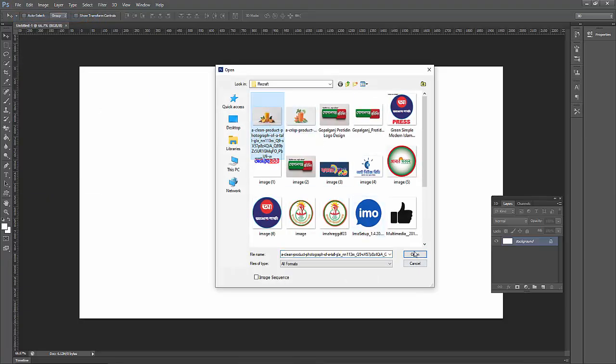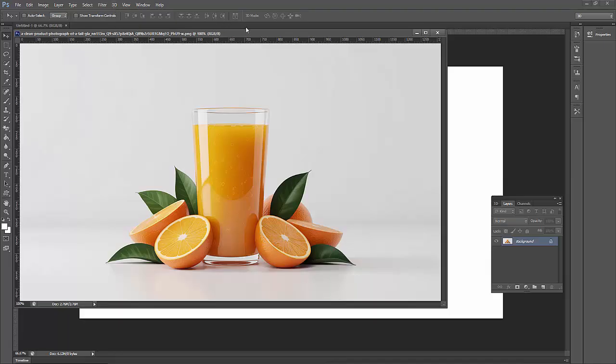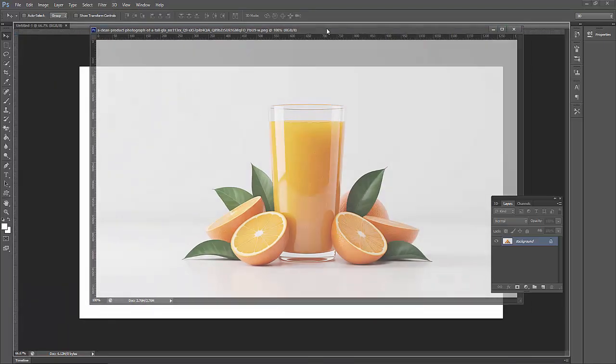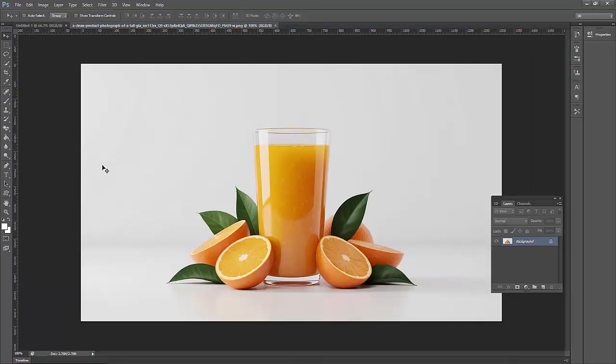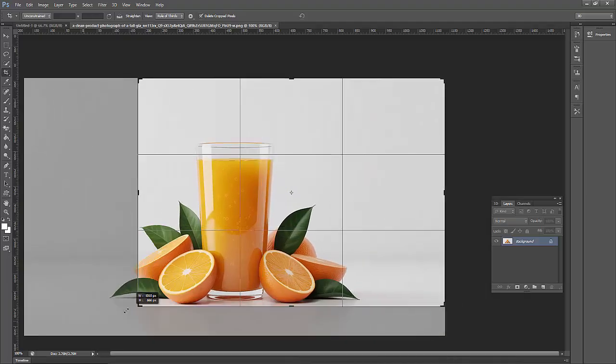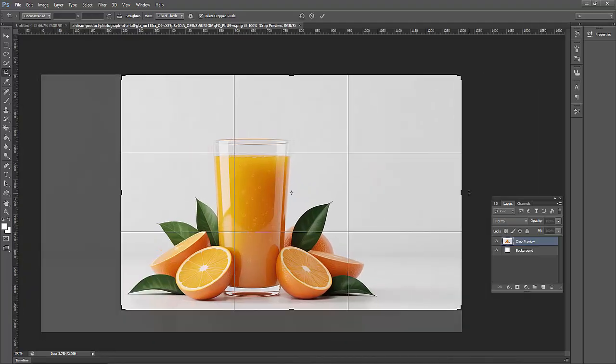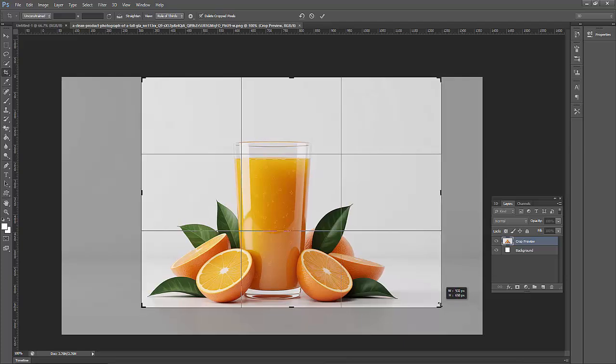Now select your picture. Now click Open. Now open the picture, then you can see the opened picture. Now go to the toolbar option. Now select the Crop tool. Now click. Now crop the picture, you have done it.